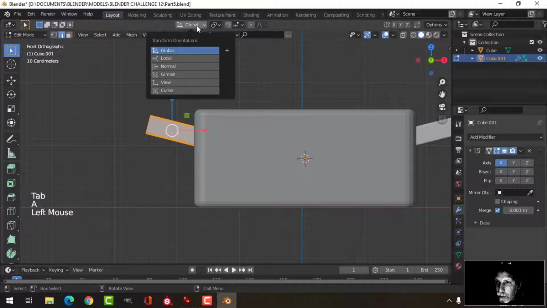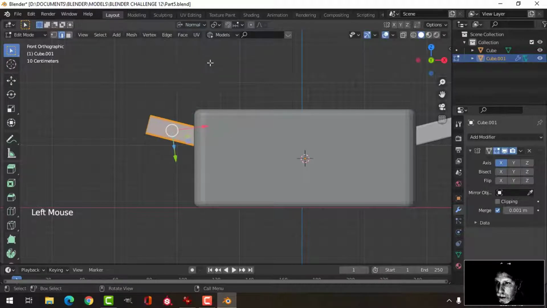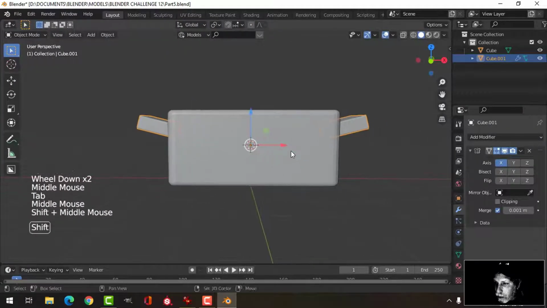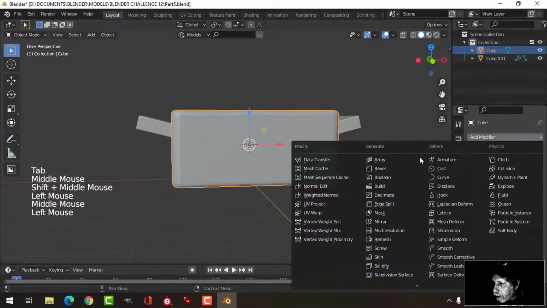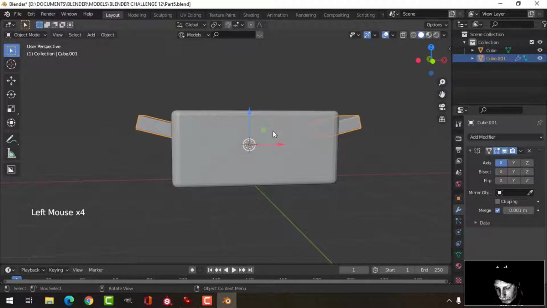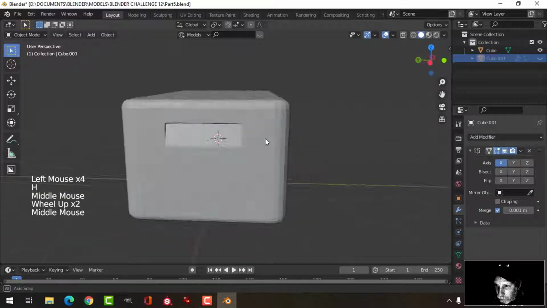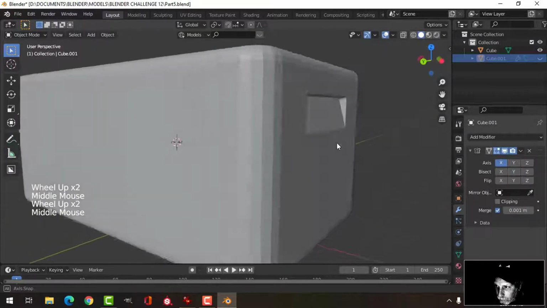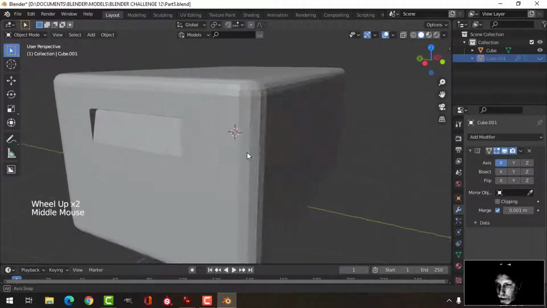You know what I might do? Let's try normal. Yeah. It's not going to do it for me. Well, let's try it there and see what it looks like. Boolean. This. I'm just going to go ahead and apply that and have a look. So I get that effect.